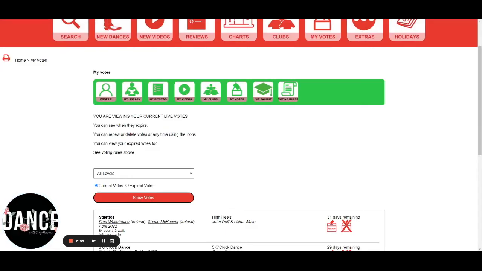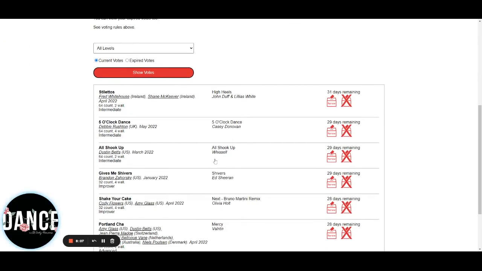As you scroll down, you are seeing your live votes. You can look and actually see when they expire. So you can see your current votes, expired votes, or sort the votes that you have by the level of the dance. As you scroll down, you'll see the dances that we just actually voted for, so Stilettos here.